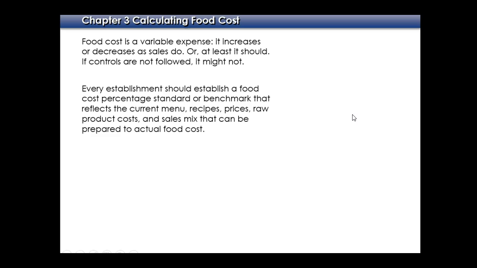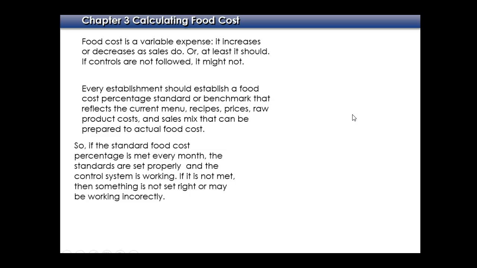So every restaurant needs to establish that standard, that benchmark. You need to be able to have that, and it reflects on your current menu, recipes, and your prices. All of that can be compared to an actual food cost. So if the standard food cost percentage is met every month, the standards are set properly and your systems are working, yay! But if it's not met, maybe something's not right. Either you set it too high, too low, ordering. There are so many things that it could be.